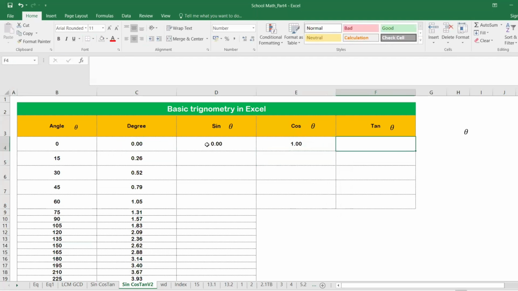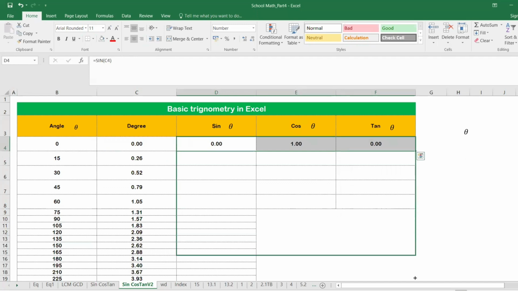And tan is sine by cos, right? So we're going to get 0, because 0 by 1 is 0. Okay. So once it is done, the same formula, I'm going to drag it. I'm just selecting all these three together, and then dragging it.